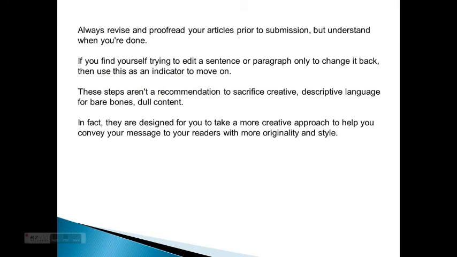Then always revise and proofread your articles prior to submission, but understand when you're done. If you find yourself trying to edit a sentence or paragraph only to change it back, then use this as an indicator to move on. These steps aren't a recommendation to sacrifice creative descriptive language for bare bones dull content. In fact, they're designed for you to take a more creative approach to help you convey your message to your readers with more originality and style.